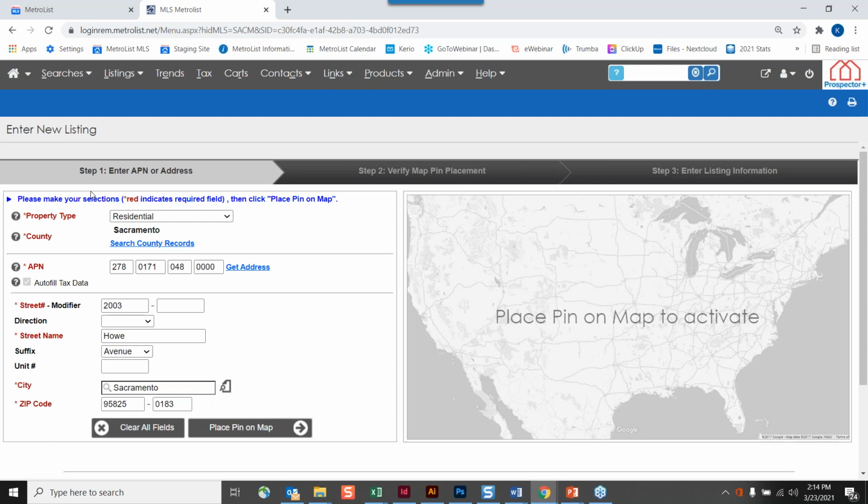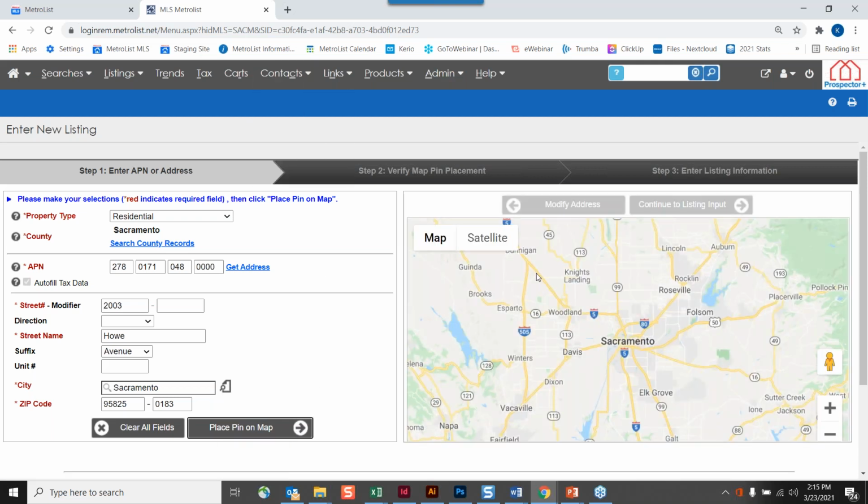Okay. Boom. So my APN, my street information, and my address, that's all filled in. There's even going to be more information once we get to the listing detail page that will pre-populate for us from tax data. So second step here is to place pin on map. This is a very important step, and here is why.